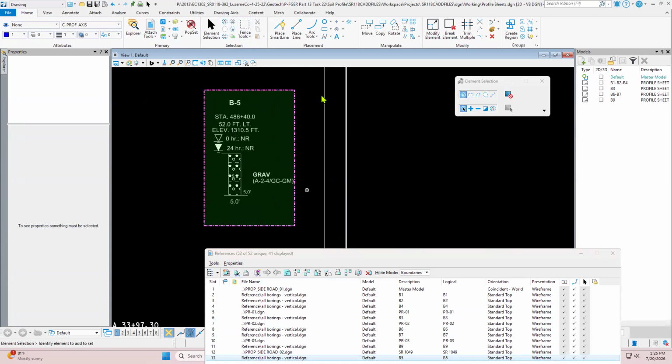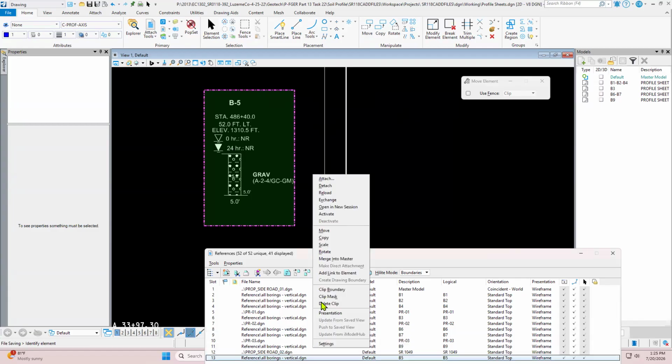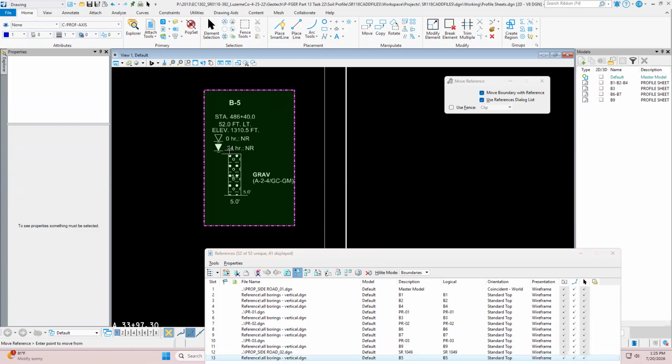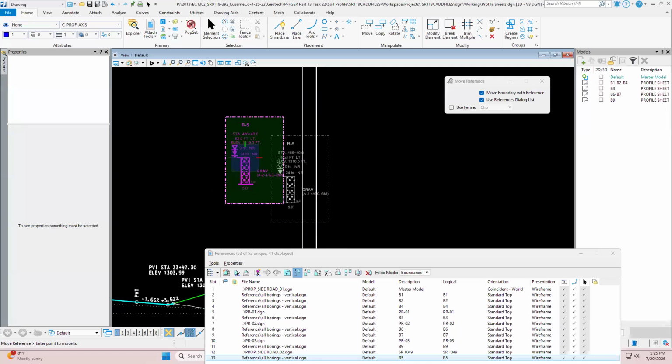And now you're going to move the reference. Except now you see when you choose the move up there, it's asking you to pick an element. This is a reference file, it's not an element. Okay. So we either need to pre-select it and then right click and choose move reference, or from your list, right click the name and say move. There you go. Perfect.